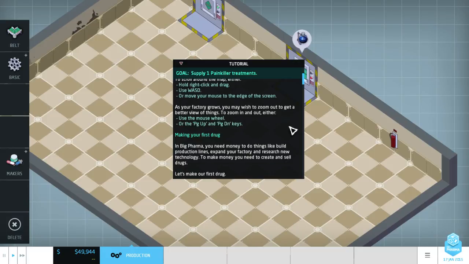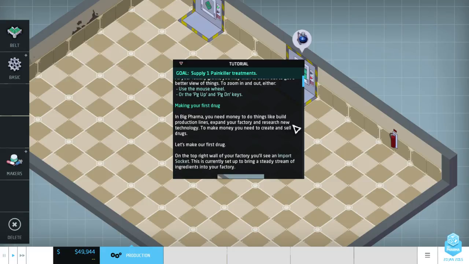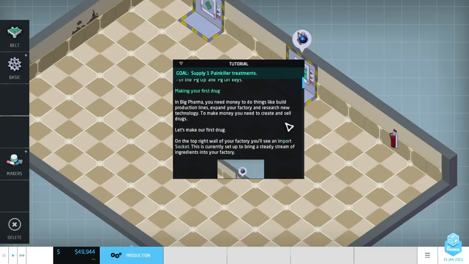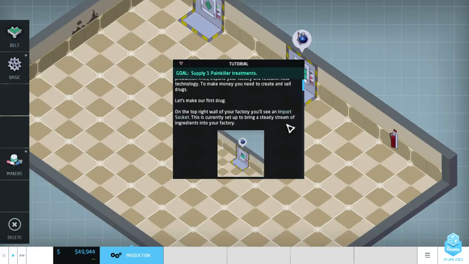In every game, it's terrible. I've never seen it done in a way that I enjoyed. But anyway, as your factory grows, you may wish to zoom out to get a better view of things. To zoom in or out, you can either use your mouse wheel or use page up, page down. Probably use the mouse wheel. Making your first drug. In Big Pharma, you need money to do things like build production lines, expand your factory, and research new technology. To make money, you need to create and sell drugs. Let's make our first drug.